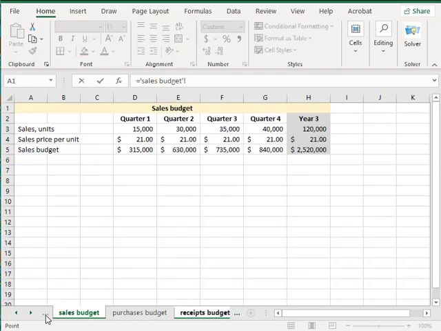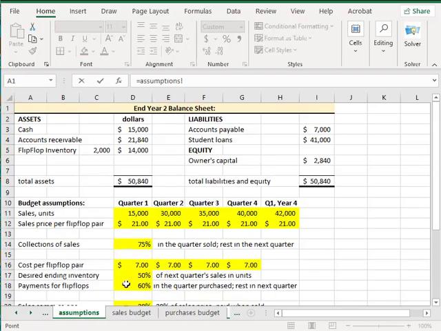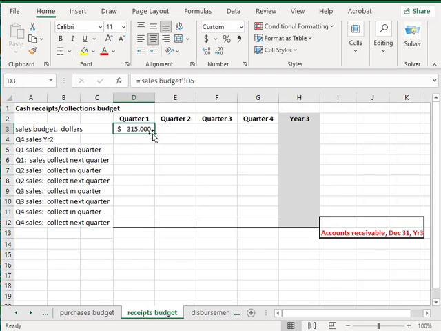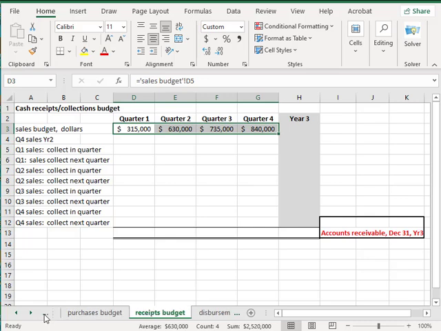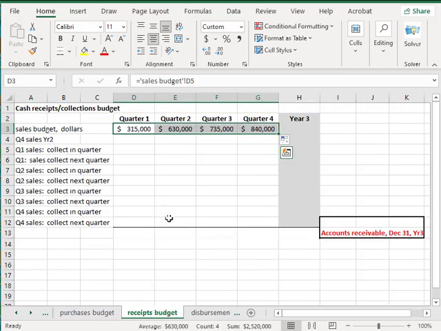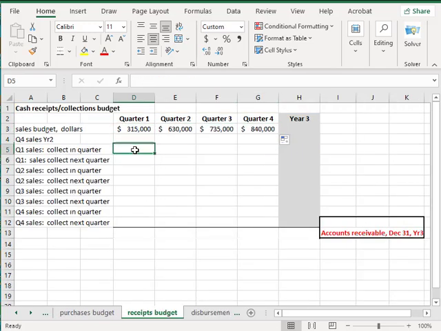So let's link to the sales. Of course, we're not going to type anything in. We're always going to link back to the assumptions. So we need the dollars. So let's go from the sales budget. And we can copy this over because the sales budget is arrayed this way. It's not a single cell that doesn't repeat.